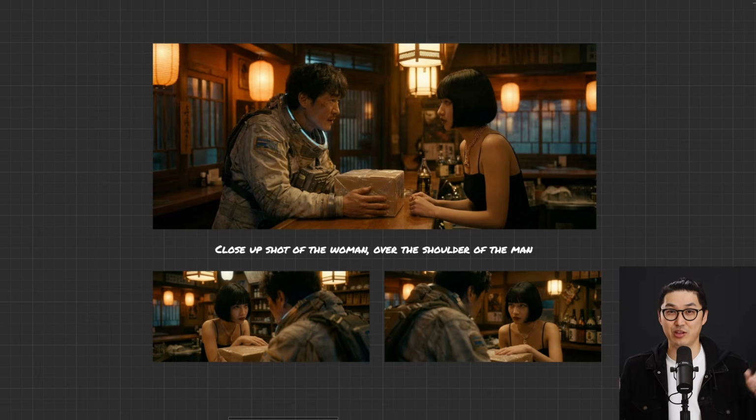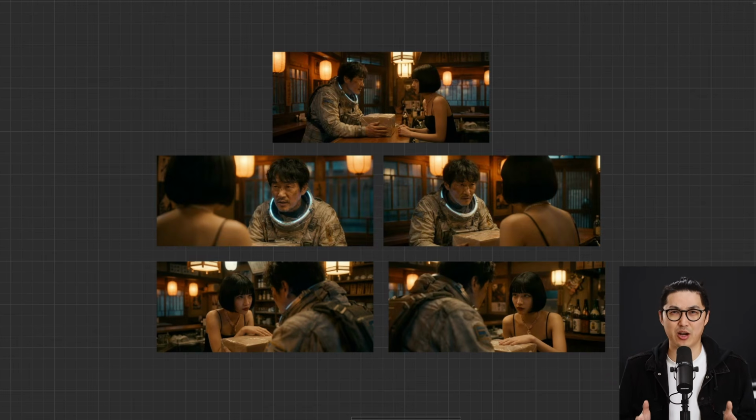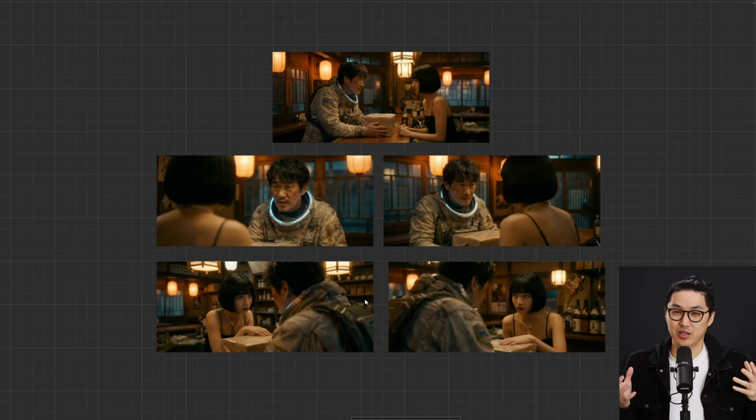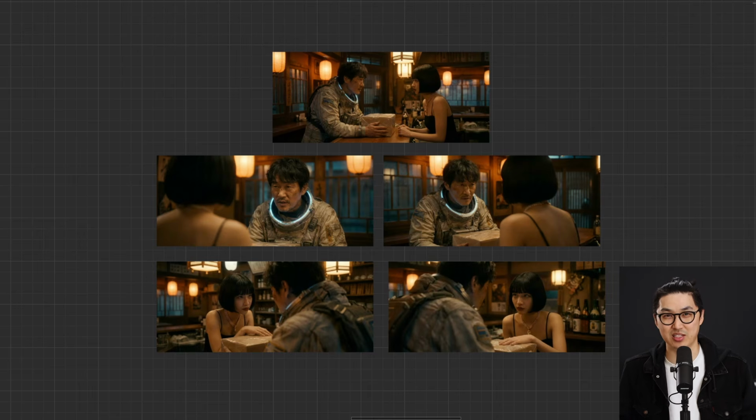So let's continue creating coverage, and we're going to prompt "close-up shot of the woman over the shoulder of the man," the reverse shot, as it's called in the real world. So we've generated our coverage and kind of the bare bones minimum you would need for a dialogue scene. It is a 2-shot of the two actors, and then close-ups of the male and the female actor. And the question is, again, the whole point of this video, is choosing which one actually makes sense and which one you should be using in your film in probably 99% of cases.